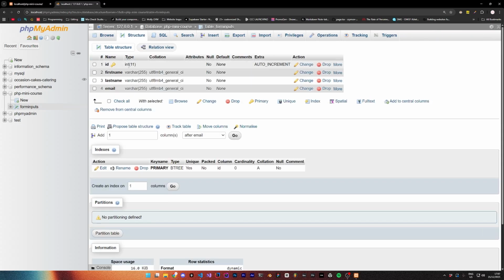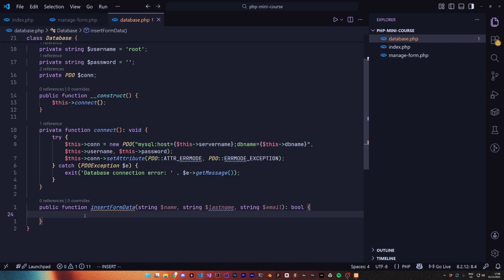As you can see, now we get an overview of our structure. Now everything looks correct. So let's head on back over to VS Code, where we can now use this new table and insert some form data to it. I see here I put name. Let's put first name, just like that.